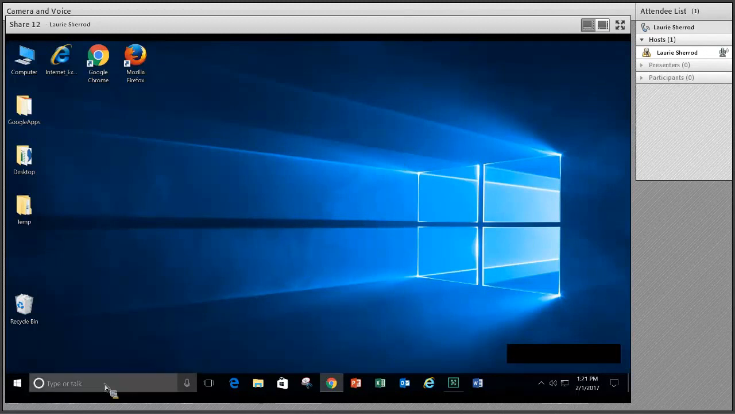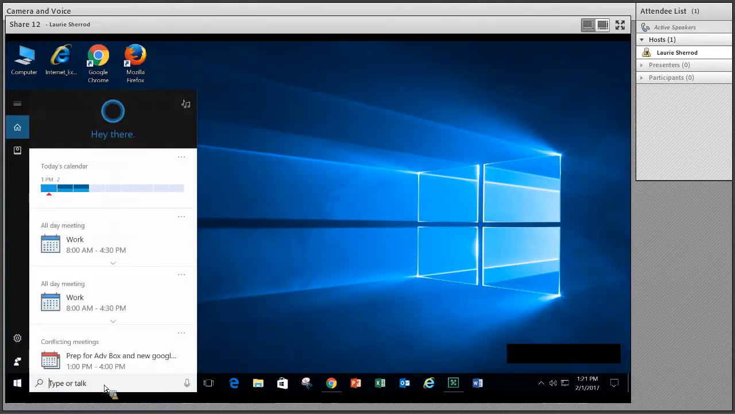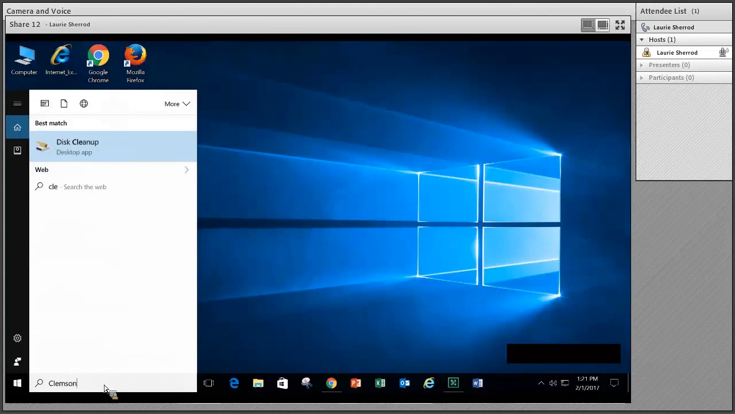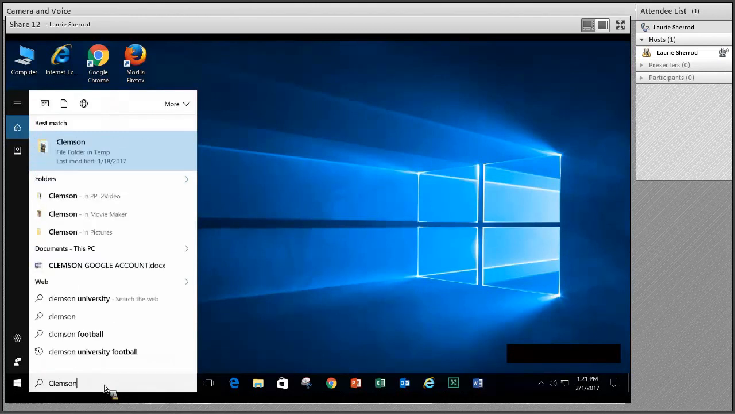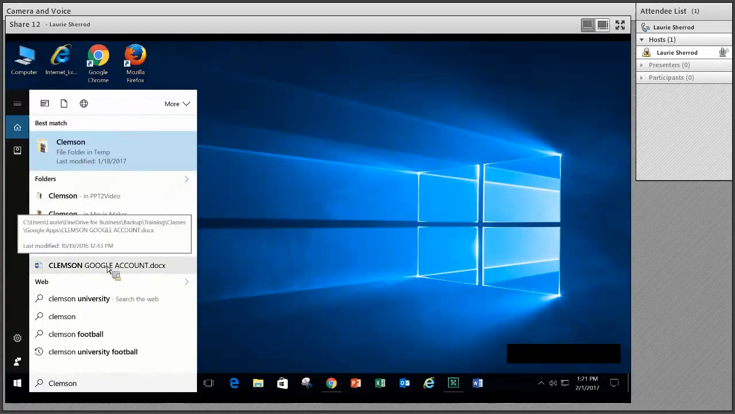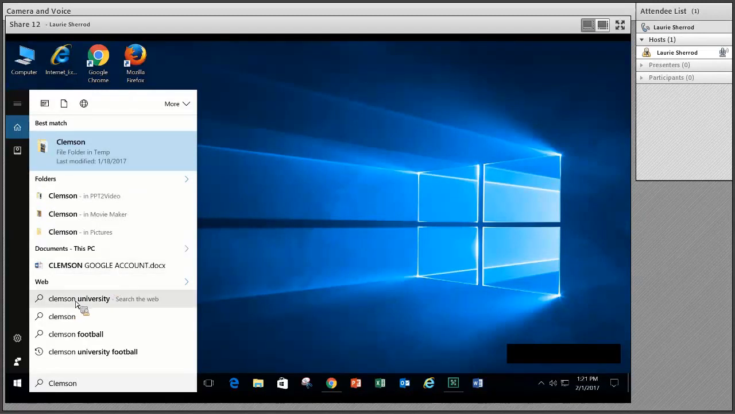Okay, I'm going to come back down here to my search box again and type a couple of other things. Let's say I'd like to search for Clemson. Now the very first thing, it finds a folder named Clemson on my computer, a couple of files named Clemson. Here's one, Clemson Google. And I can do a web search for Clemson. So any one of those will come up.